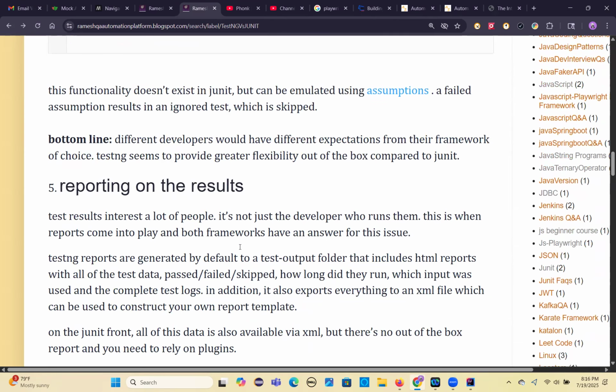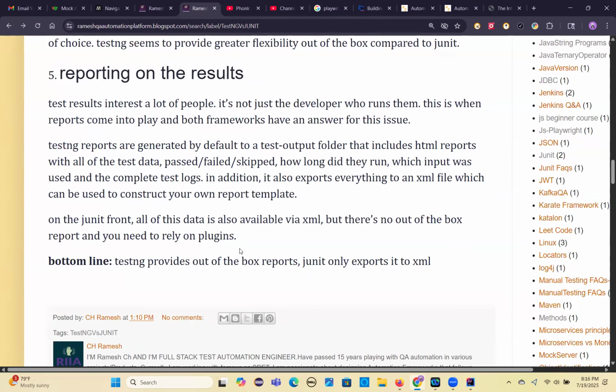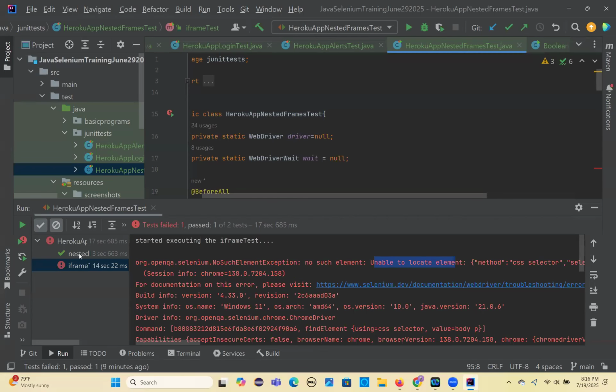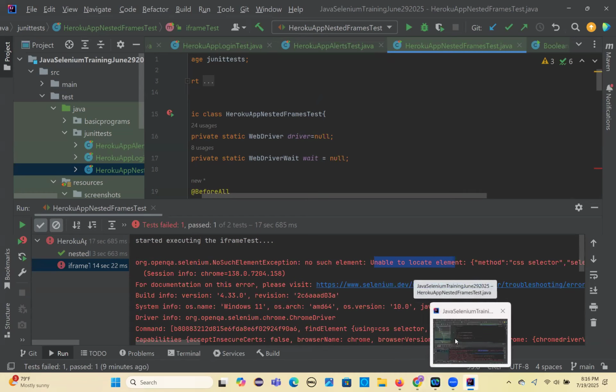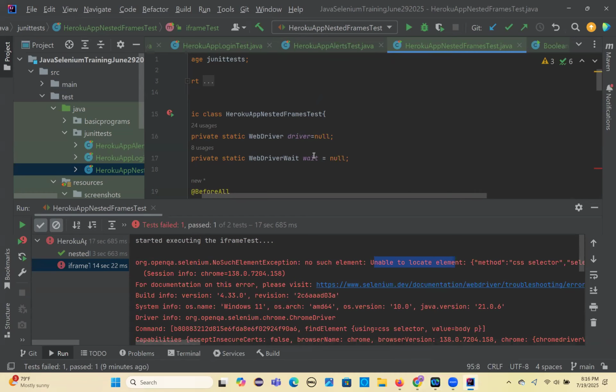Reporting, the last one. The reporting structure is very good in TestNG, and that is not good in JUnit. So you have seen, right? It's simple. You have only this one, like this. But in TestNG, you get nice HTML reports. That's the main difference between JUnit and TestNG.